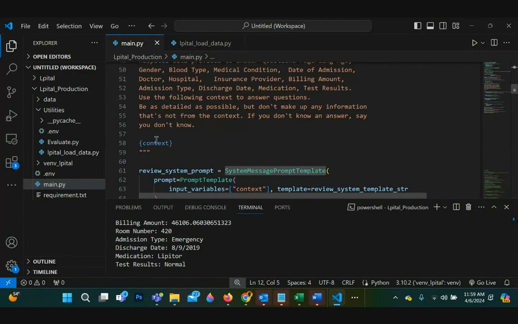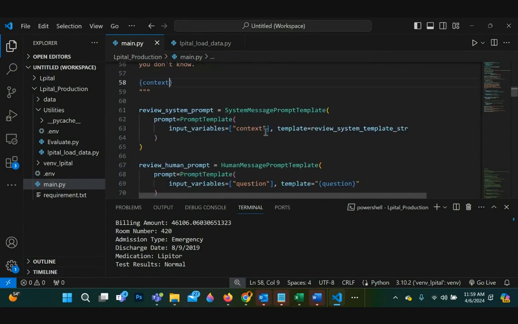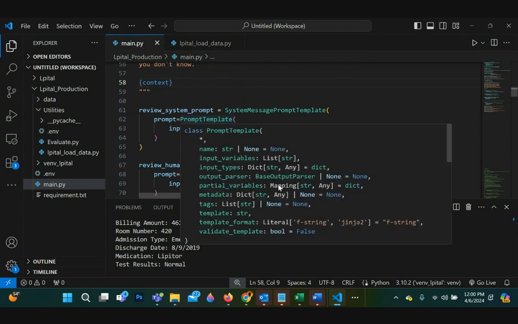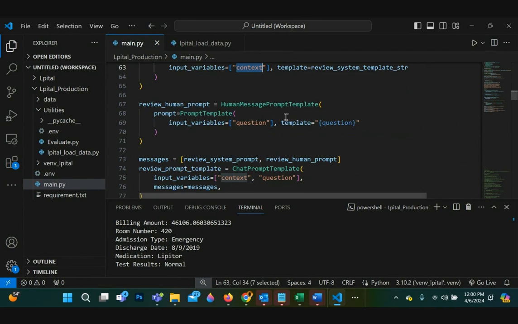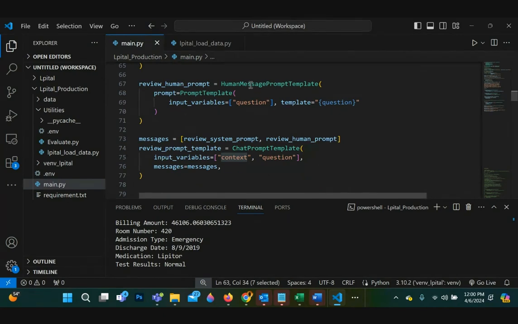So within that template, we are passing in the context, right? And that's just a string, what we just looked at. So we're using that string here as a template, and the input to that template is the context. So we have that set up. And now we get into the human, the question itself, right? What the user is asking. So that's also set up using this wrapper.